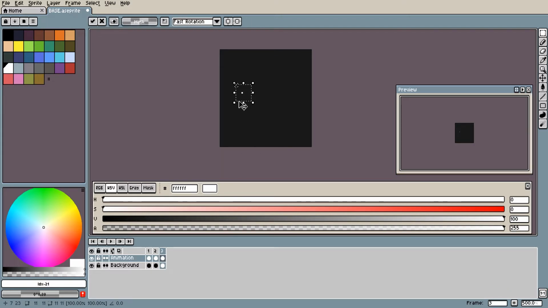1, 2, 3, 4. However, remember that I wanted it to slow down and speed up, so I will have to move it an extra pixel so that I can show that it's speeding up. Now I have moved it 5 pixels. Another new frame, and this time 6 pixels to speed it up more. And again, this time 7 pixels.